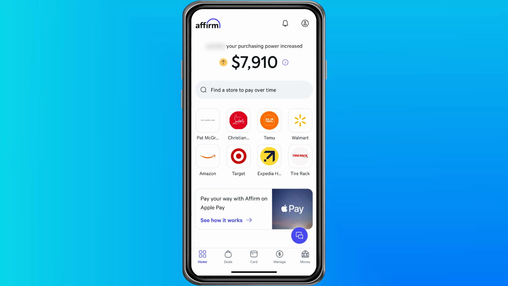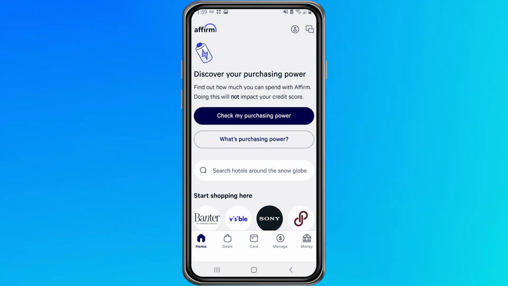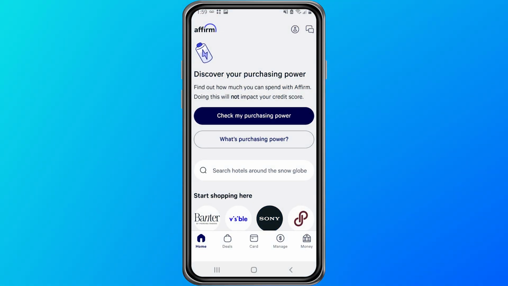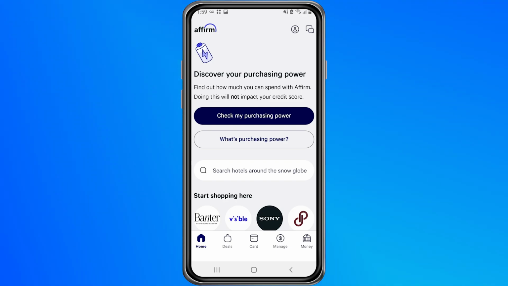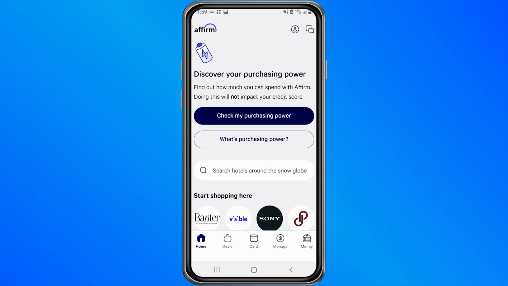If you do not see a number at the top, do not worry. Sometimes, instead of showing the amount directly, the app will display a button or message that says "Check my purchasing power." This means you need to take one extra step to view it. Go ahead and tap on that option.